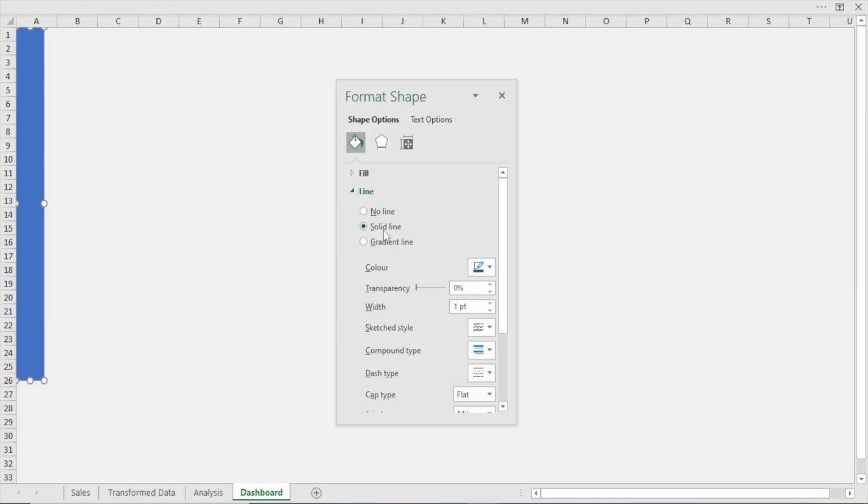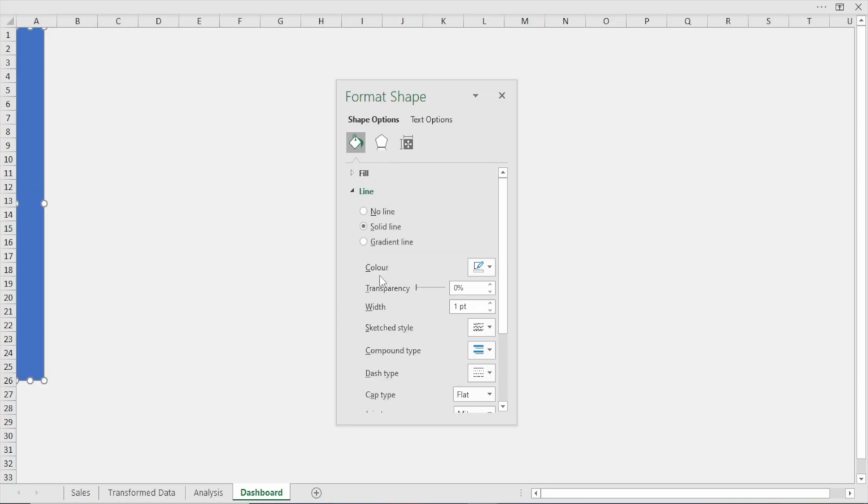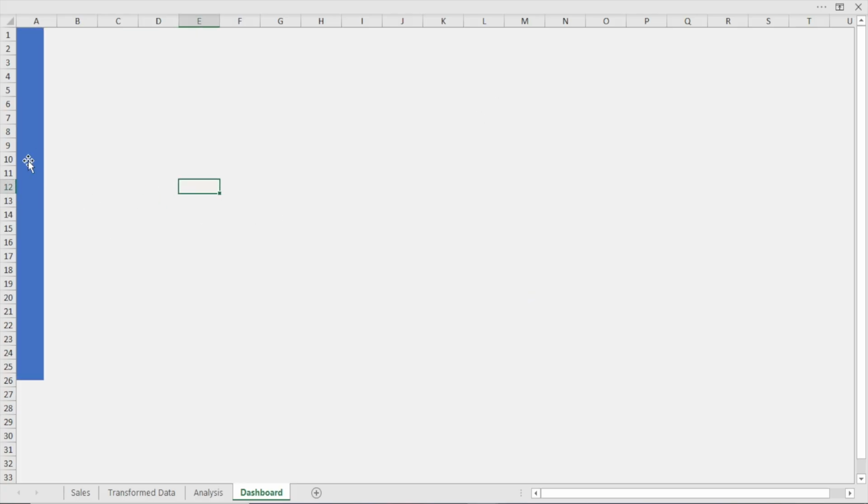You see, we have a solid line. Now, when you deselect it, you see we have some black line outside the shape. I don't want to see the black line. So select the shape and then expand the line, go to no line to remove the line. Perfect. Now there's no line outside.